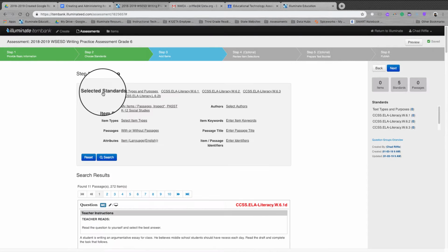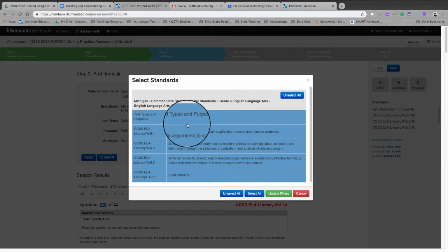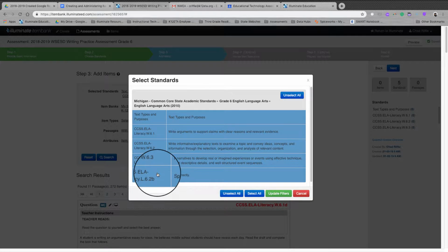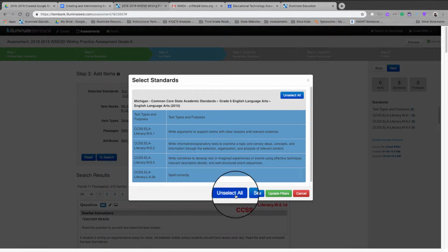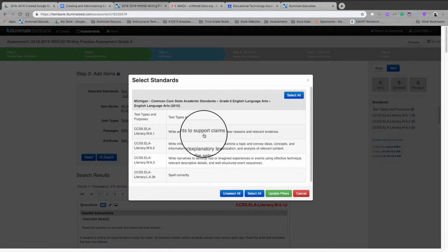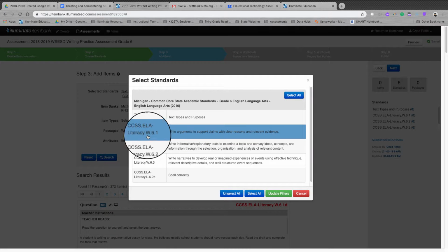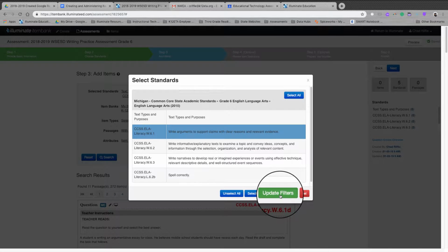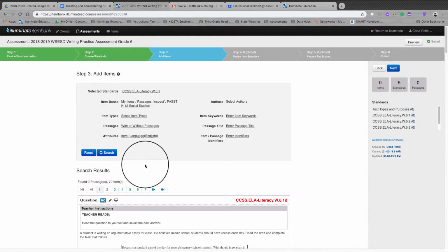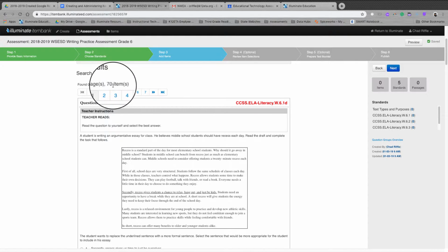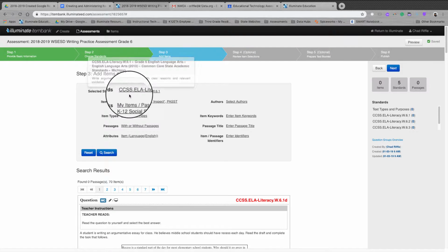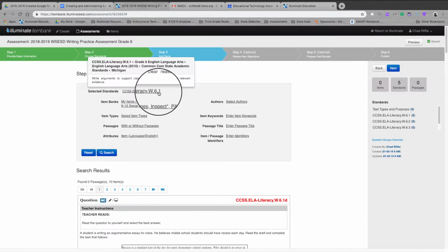So very helpful. The top option, selected standards, allows you to filter the questions so that you can hit just one of the standards specifically. So if I unselect all and I say, you know what, I really want to hammer this standard right here, select it and update my filter, and then it'll only show me questions. So there are 70 questions that go along with the standard that I chose up here, W6.1.